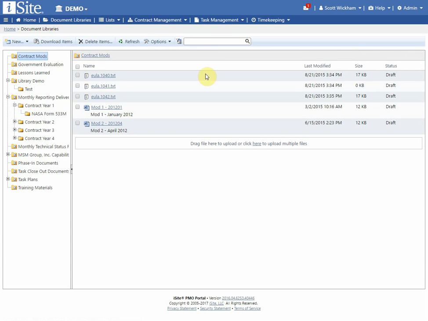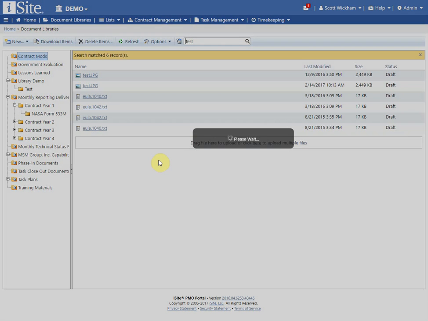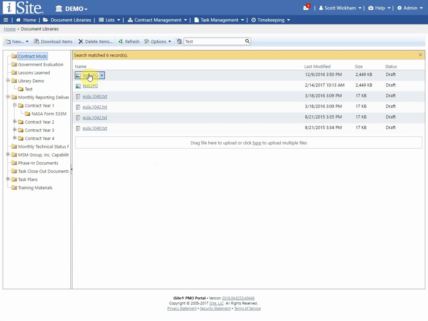Lastly, on my toolbar, I have a search function. So if I, let's just say I search on test, iSite will search not only file names, but also it'll search within the files of certain file types, such as text documents, Word documents, PDFs, for specific strings that match what you type here in the search text box. So it'll find whatever files match that search criteria.